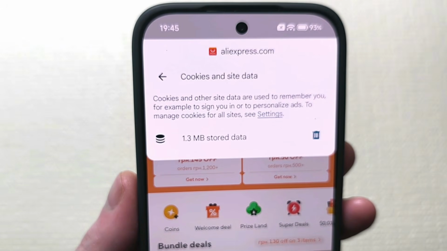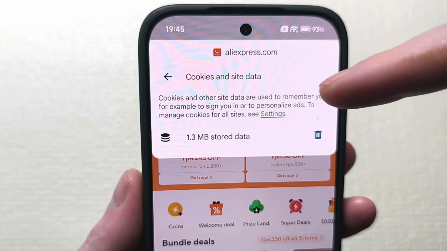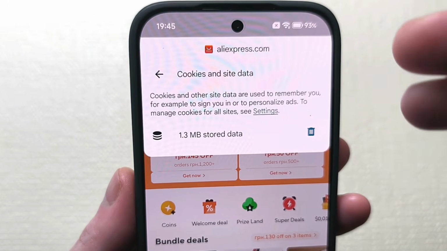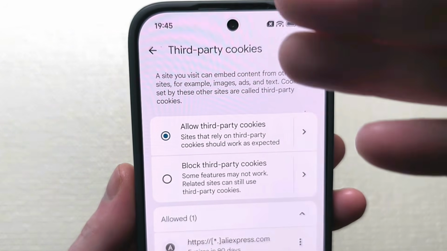Even though this is our first visit, here we read that cookies and other site data are used to store information about you, including for logging in and so on. Click on this line at the end, the settings section. Here we get to almost the settings we need.